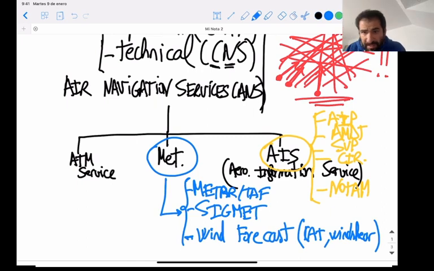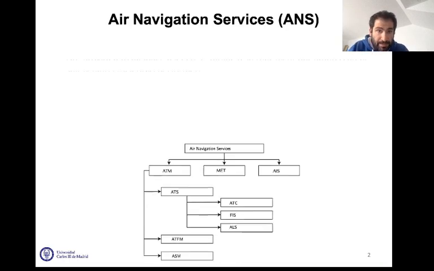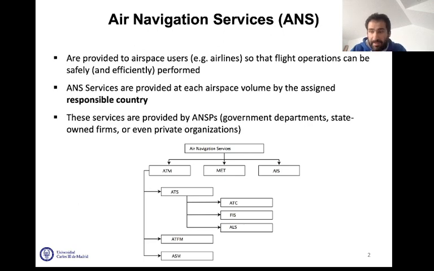So let me go check the different elements of the aeronautical information service, and then we'll go through some examples to take a look at them. So here is the air navigation services.